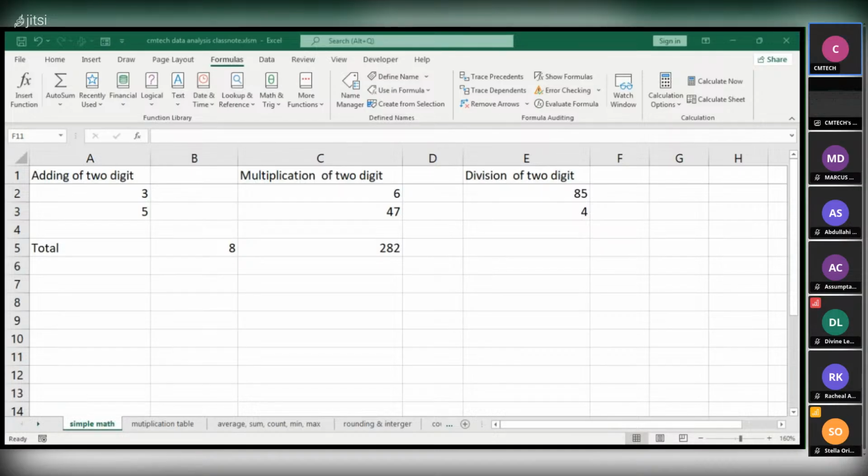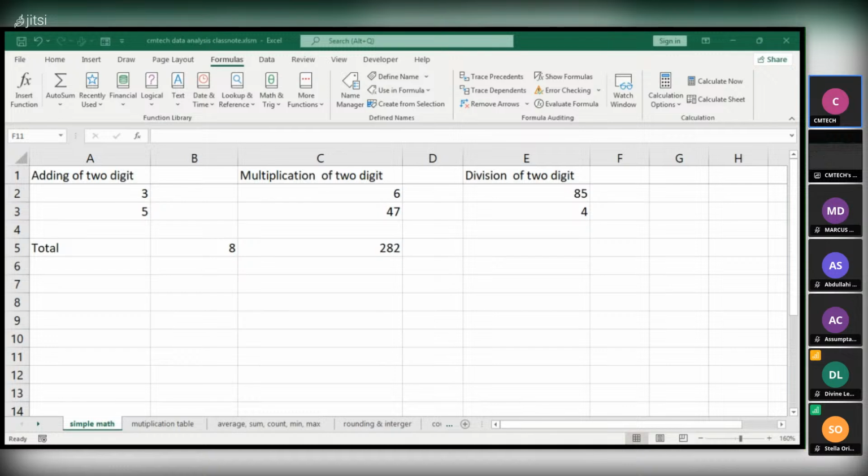Good. Okay, thank you. Now we also have something we call auto fill. Auto fill is, for example, when we want to fill a range of digits or a range of numbers. We can auto fill them. We can auto fill the numbers.